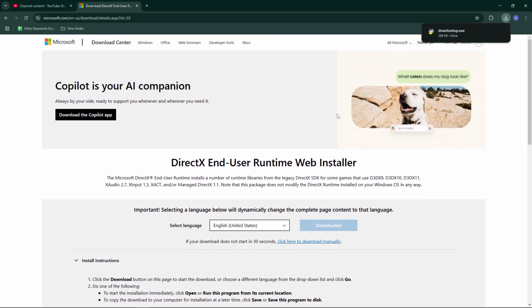So now Valorant should launch without the DirectX runtime error.